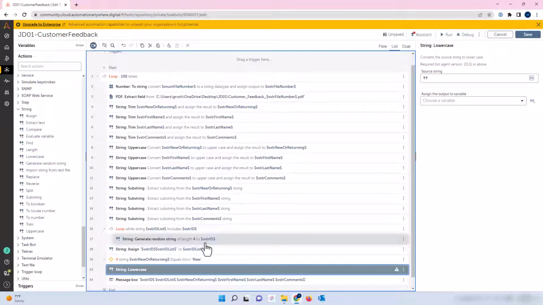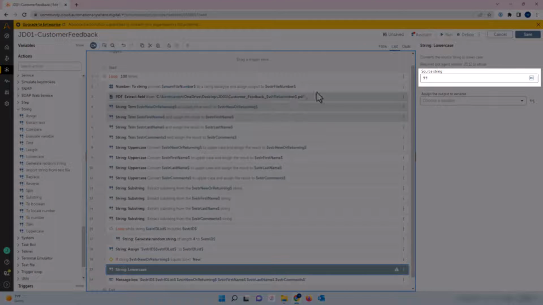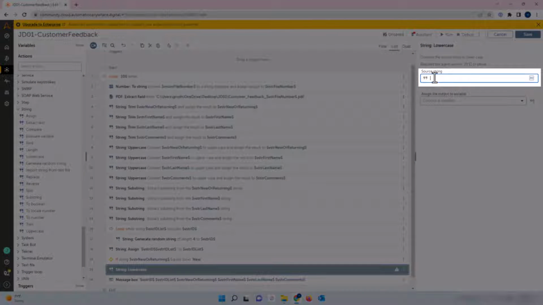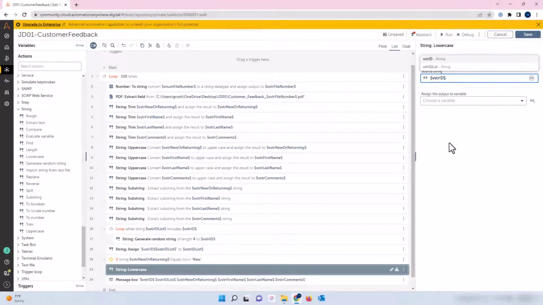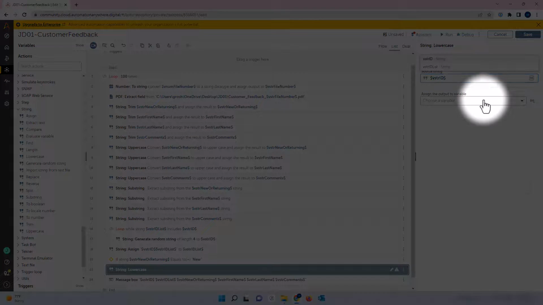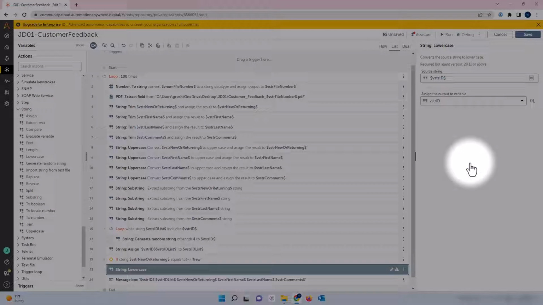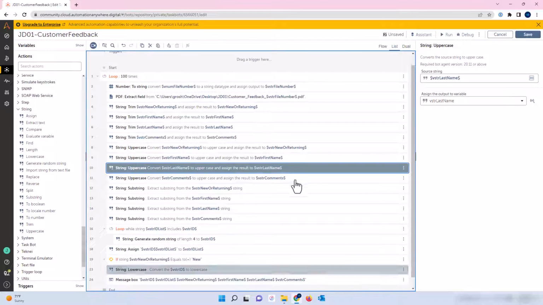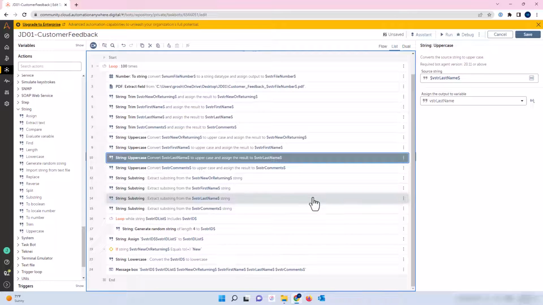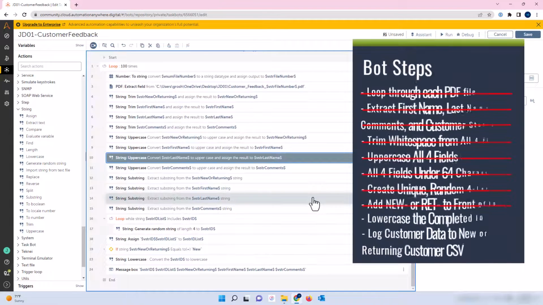The lowercase works exactly like the uppercase command we learned earlier, except that it'll put all of the characters in lowercase instead of uppercase. So for the source string, let's put vstring ID, and then we'll select the same variable from the assign the output dropdown. Since this command isn't too complex, I'm not going to test the bot this time. Instead, let's move on to the next step.